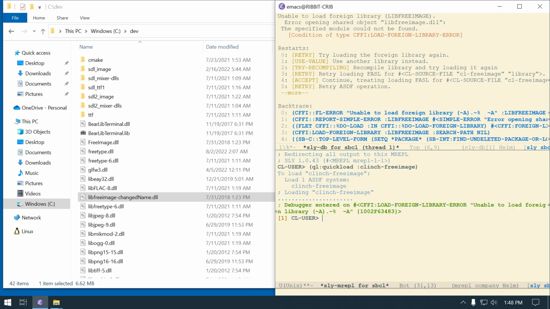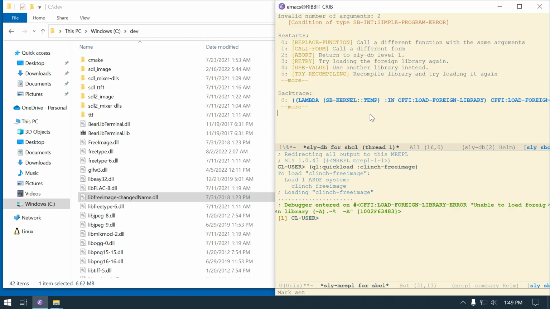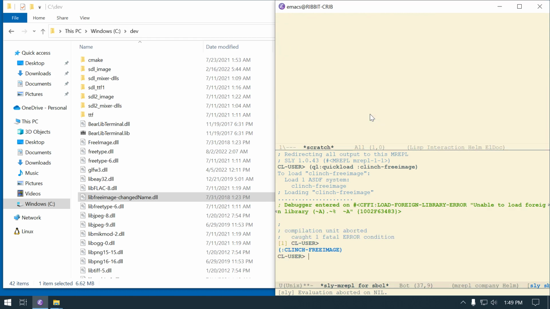Now what I want to know, if I come over here, and then the restart right here, use another library. So if I hit 1, and then maybe if I paste this in, 11 arguments. So quit out of that. And what I want to do is load this library. Now that I've loaded it, what I want to know is if I can run this.